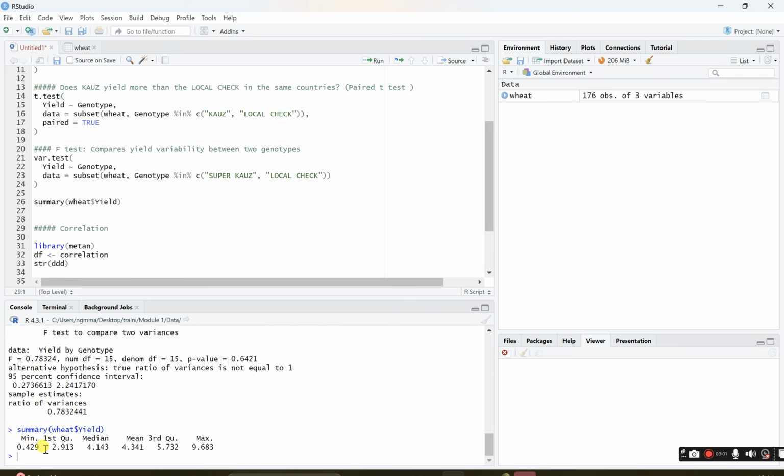So you can get the minimum is 0.429. The first quartile is 2.93. The median is 4.143. The mean is 4.341. The third quartile is 5.732. The maximum is 9.683. So you get all the values required for the box plot: the first quartile, the median, the mean, the third quartile, and the max. This is called a whisker plot. You can see the whisker plots by just putting the summary statistics here, with no need to calculate separately.